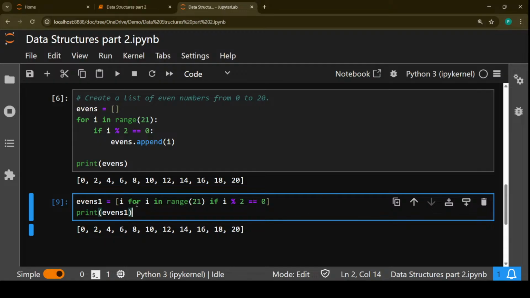Okay. This is the technique, and what you want, the expression, that will be at the first place, okay. So at the first place what you want will be there, and then the loop will start, okay. When the loop is finished and you have to check for a condition, then you will check for the condition.